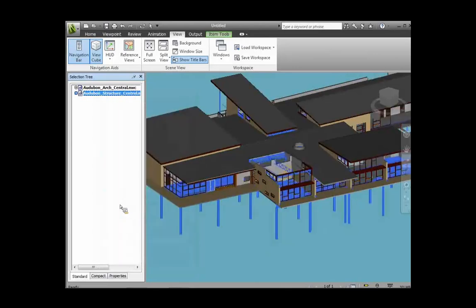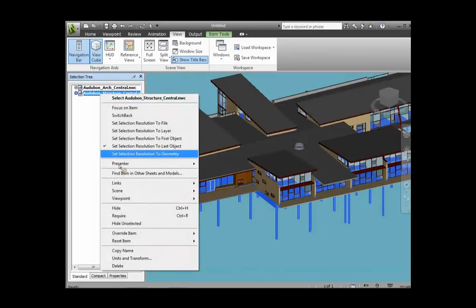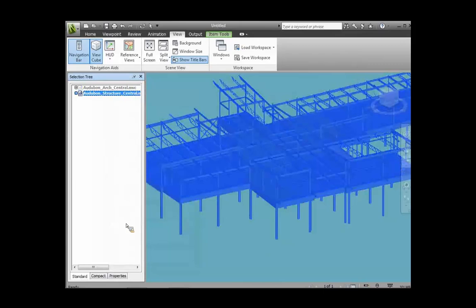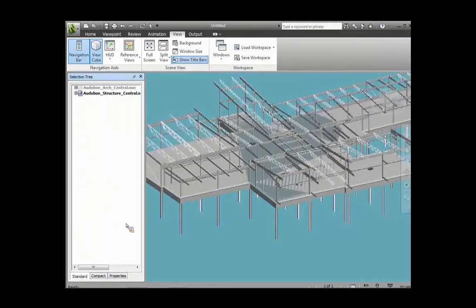Or I can unhide that. Or I can actually do the inverse. I could hide the unselected, which will basically only show me the structure that's inside that building, as opposed to showing the architectural. So it's really all about selecting different objects and either hiding or unhiding so you can sort of see different things. Let me bring in one more model just so you can take a look at it too.